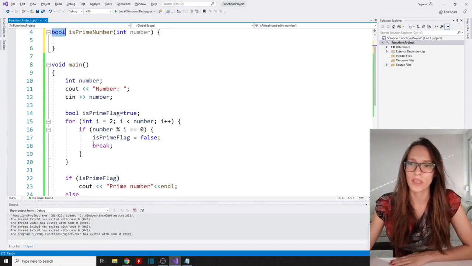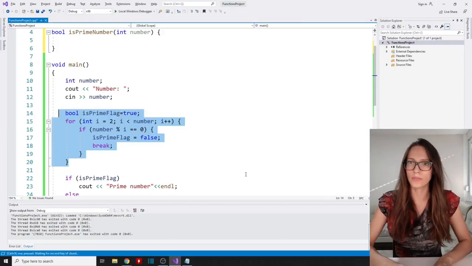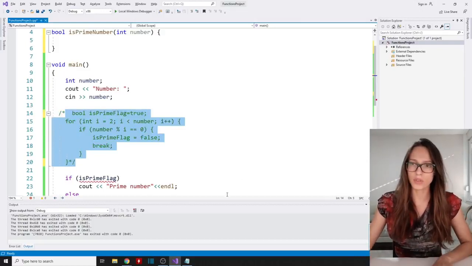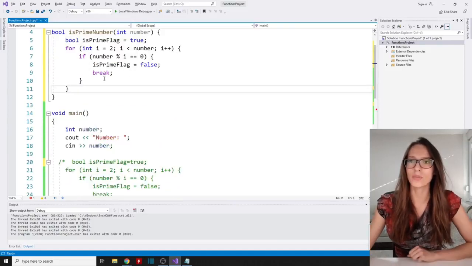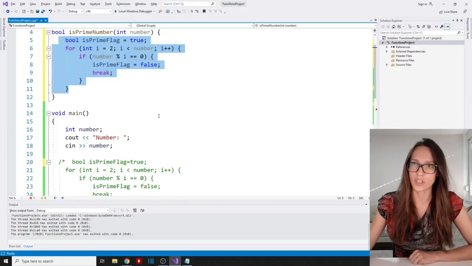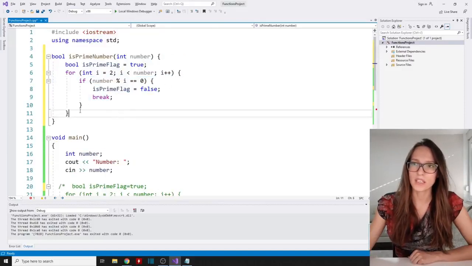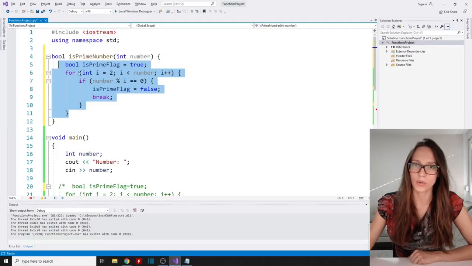Very simple. So you see this code here. I'm going to comment this code here, and I'm going to really, no, I should have copied it before. So I'm going to copy this code here, and I'm going to move it to my function, okay? And we have previously explained this code here, so we do not need to explain it again.